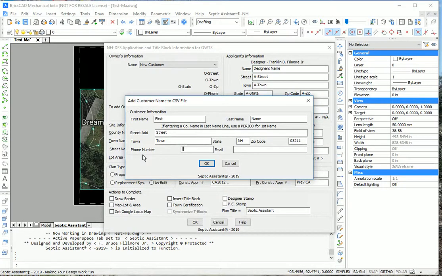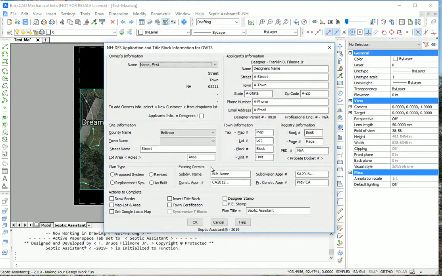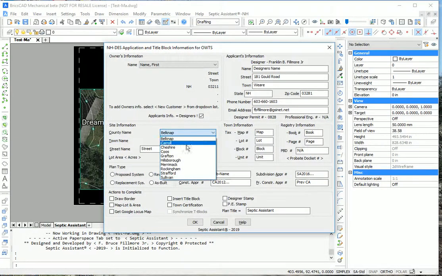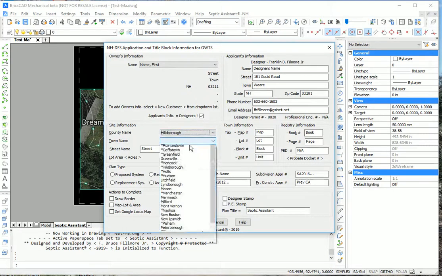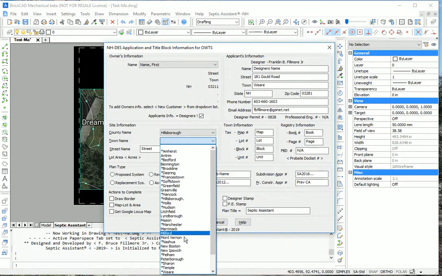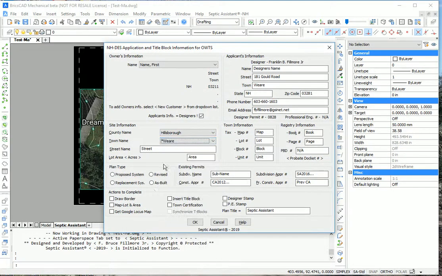And these last two, the phone number and email, you don't need to enter that information if you don't want. But you have to enter something there, so just enter a period. And with this check mark, the designer's information shows up from the designer's file. Then what county you're in, and then what town you're in. This street field here was populated by this, but because we typed in street, it just shows up as street. So let's put something else in.